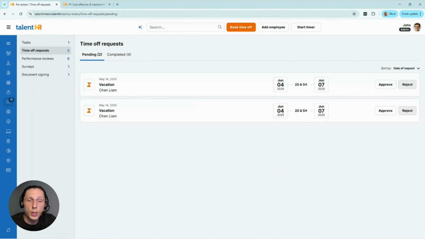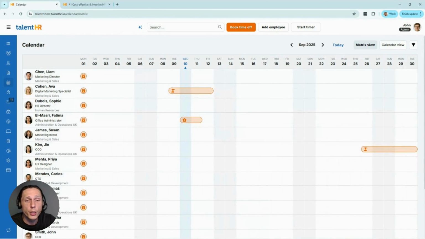And if you want to see who's going to be out in the upcoming days, just head over to the calendar. From here, you can adjust the time period you want. For example, right now, we're looking at the full month of September. This makes it easy to plan ahead and keep track of time off overlaps across the whole team. TalentHR also supports integrations with Google and Outlook calendars that can also help out for you fully.